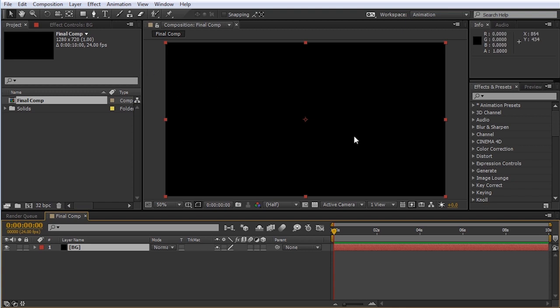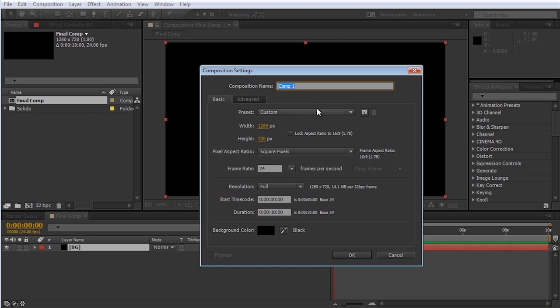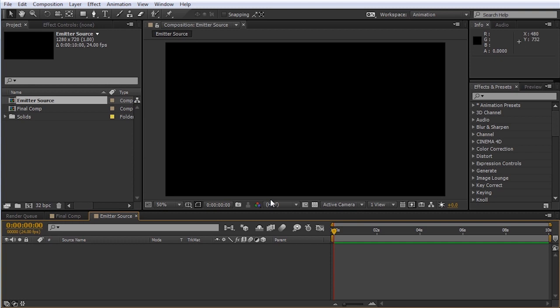Next we're going to create a pre-composition which will be the source for our fire. We're going to use a black and white image to drive the particles emitting from our emitter object. So let's create a new composition by choosing Composition, New Composition, and we'll call this Emitter Source. Make sure it's the same size as our final comp, 10 seconds long, and click OK. To this we need to add a black and white layer which will represent the source for our particles. Whatever is going to be white in here will emit particles. Whatever is black will not emit particles.